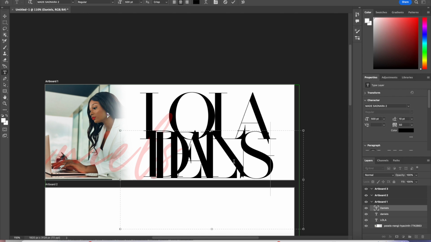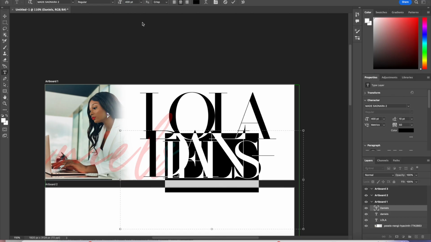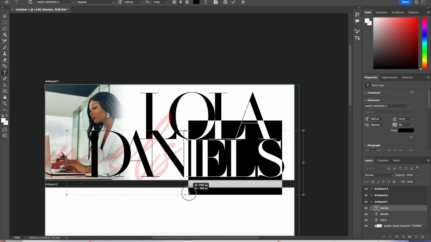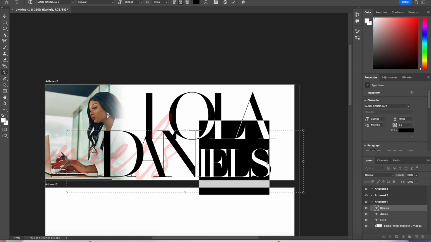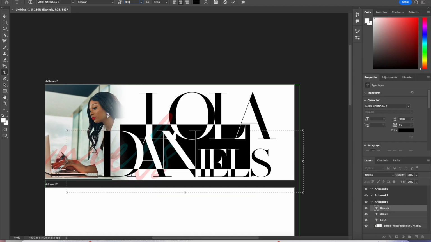I decided to just do Daniels with the same font that I did for Lola. And that worked out really good. It's a nice, classy, minimal, simple look. It's not too cluttered. It's not too busy. It's just very classy, straight to the point. Lola Daniels, bold, capitalized letters.